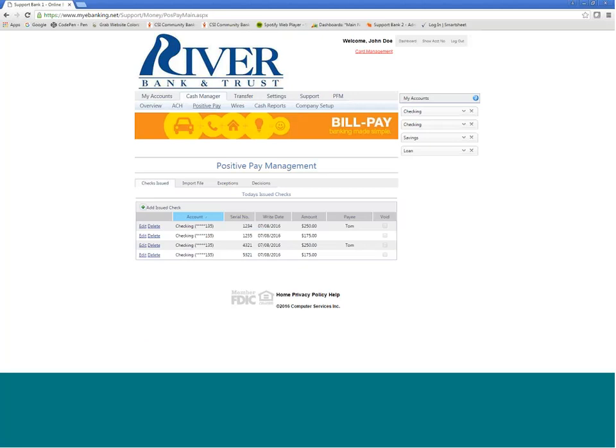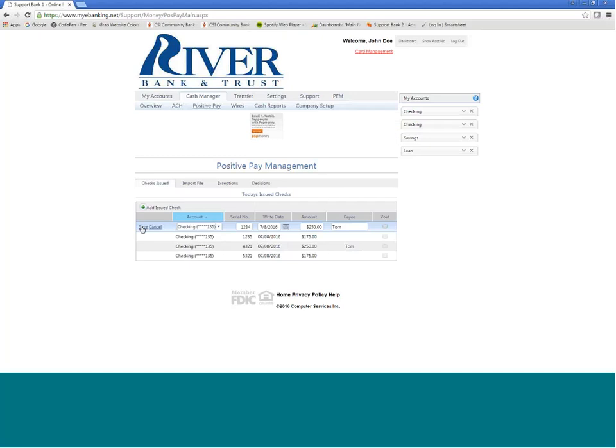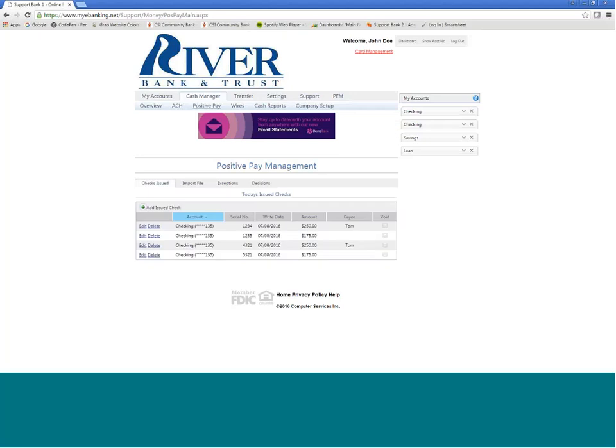And if any adjustments need to be made, each item does have an edit field next to it there. You can go ahead and update that information. Or if you happen to bring in duplicate information, the delete option exists there as well.